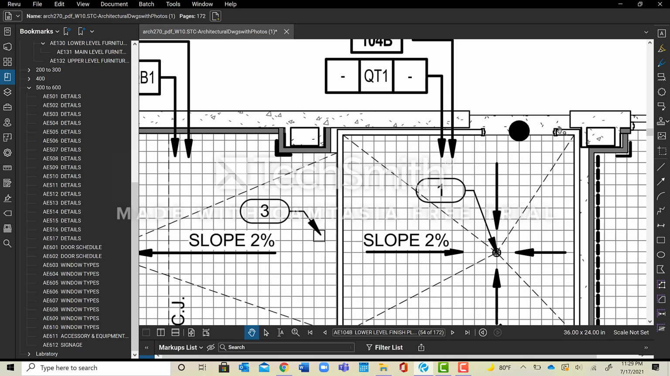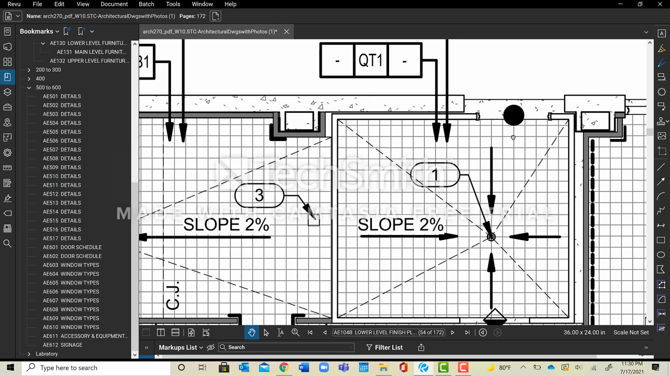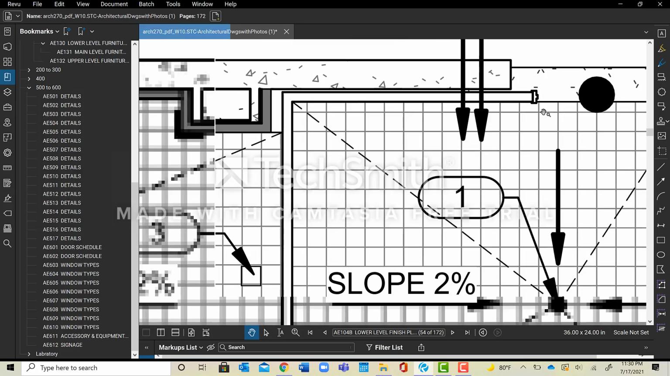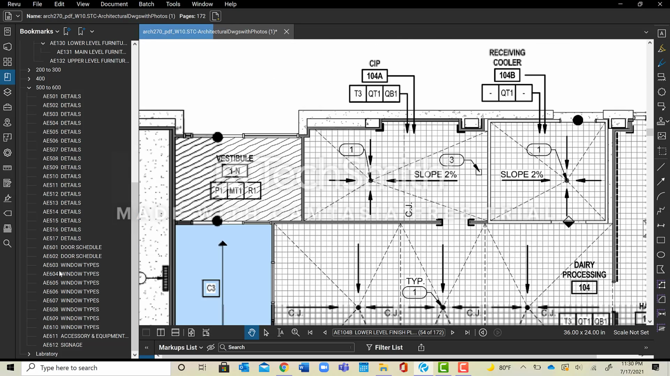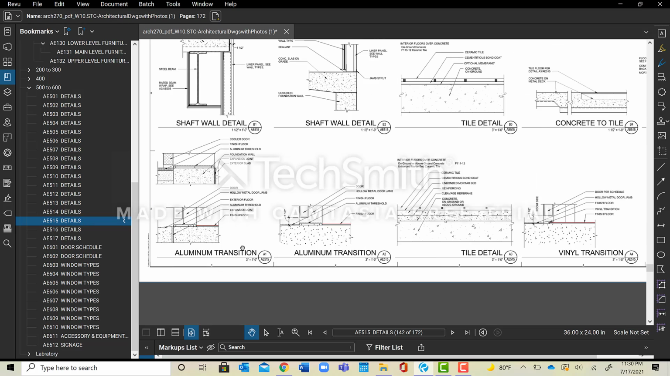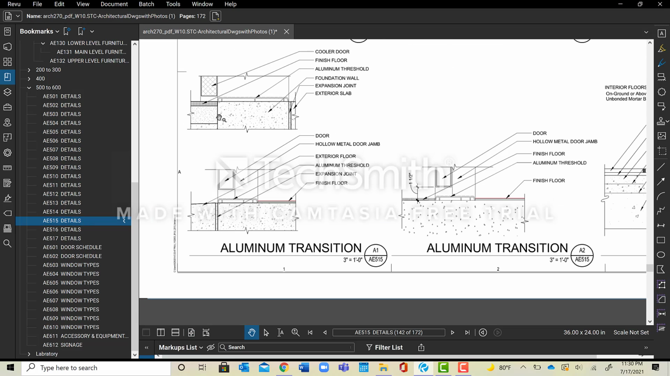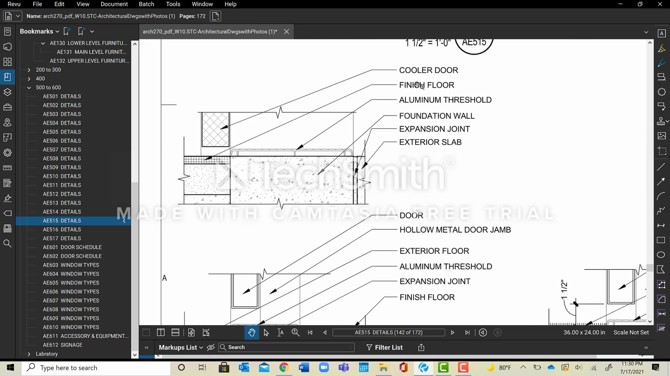And you can see it sits right here on the exterior on top of this foundation wall, and it acts as a transition between those two spaces. So if we were going to go to the details of how that would be built, we would go right here, AE 515, and you can see these aluminum transitions. You can see that right here. This is the cooler door.